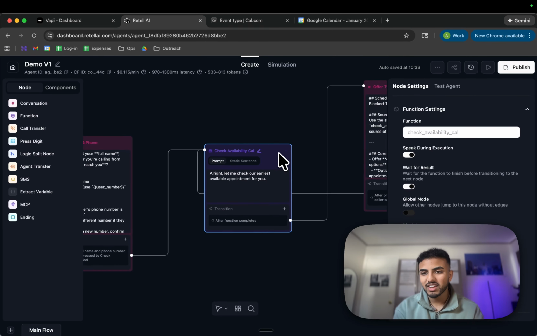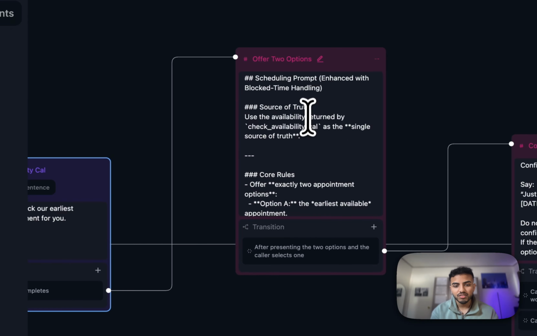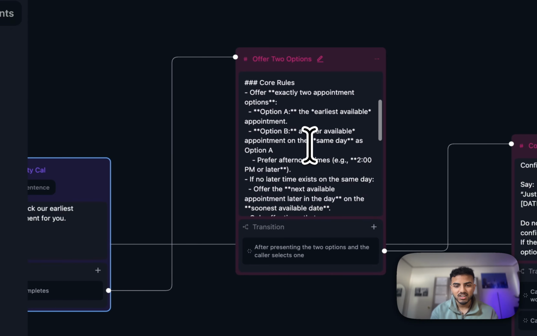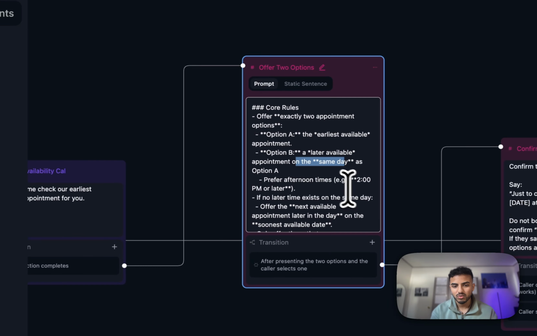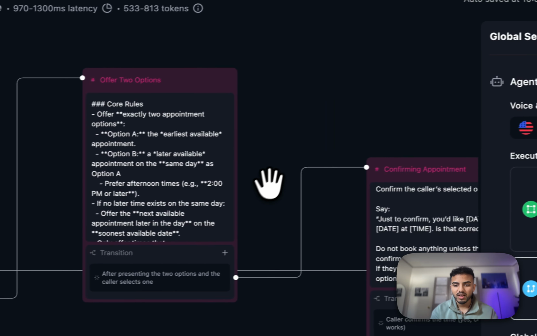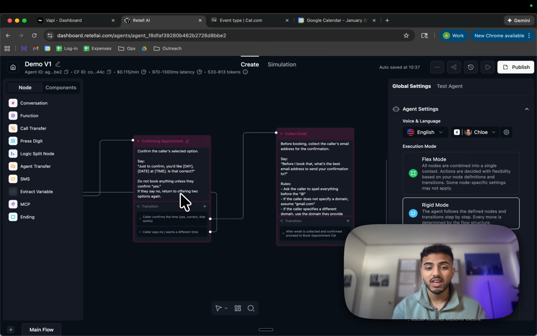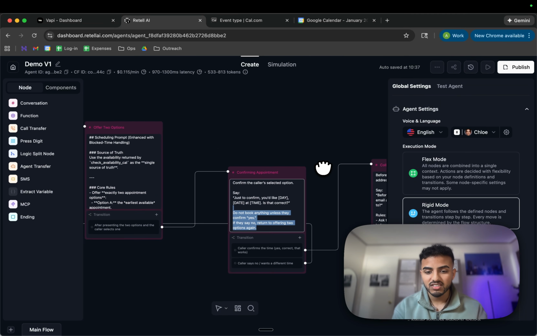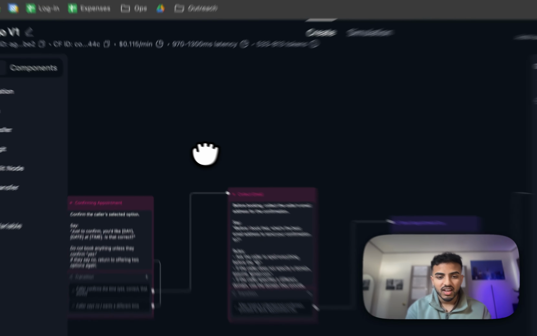So not bad. So after the check availability function, it heads over to offer two options. So I listed it out. So it offers the earliest available appointment and then a later in the day appointment. So 2 p.m., 3 p.m., etc. After that's done, you confirm the appointment, making sure that the client knows which day and which time. If the client says no, it just goes back to check availability tool so we can get a better fitting date and time for the client.